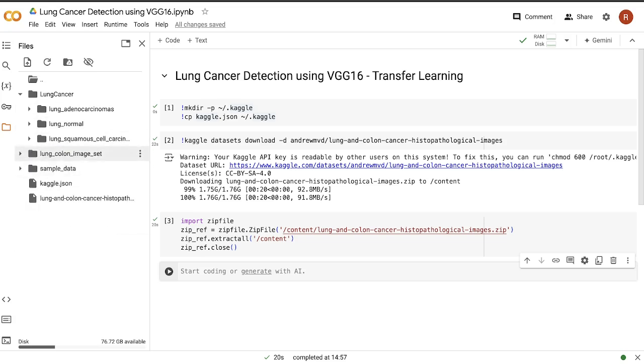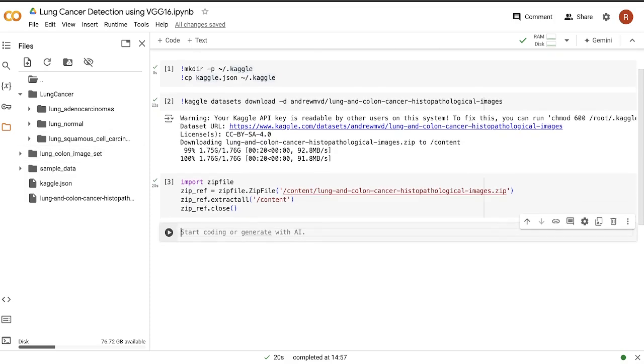So after doing that, now what we have to do, here we have to create the categories and data directory. So let's say data directory, this will be our base directory, that is the lung cancer, and here we have to place the path of our base directory, which is lung cancer. So let's copy the path from here and paste it here, and then here we have to create the categories.